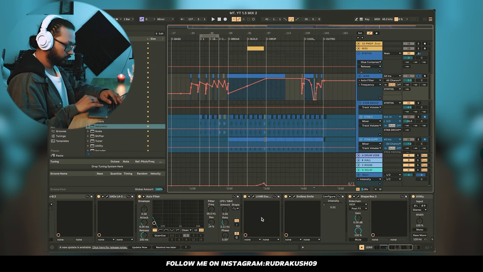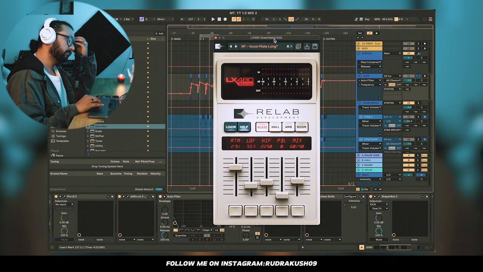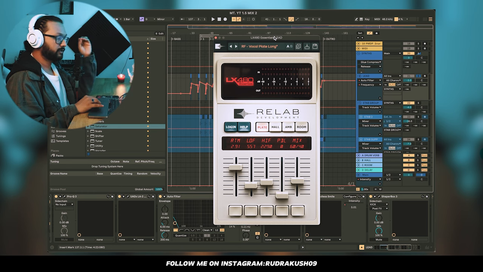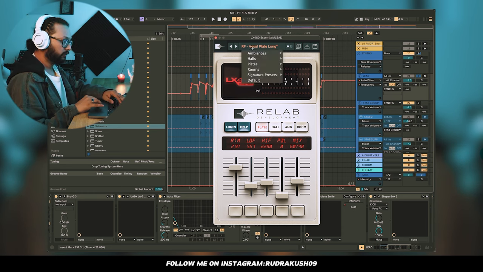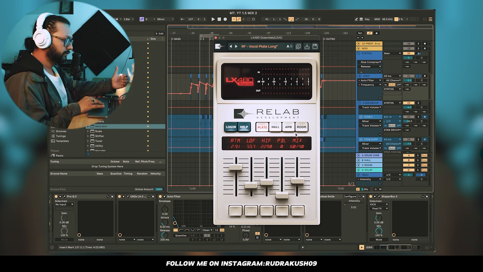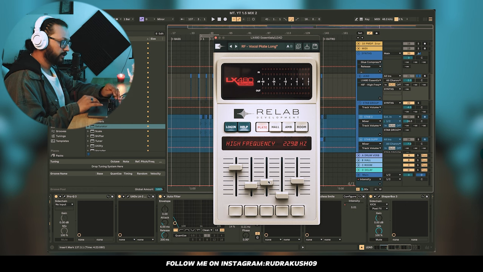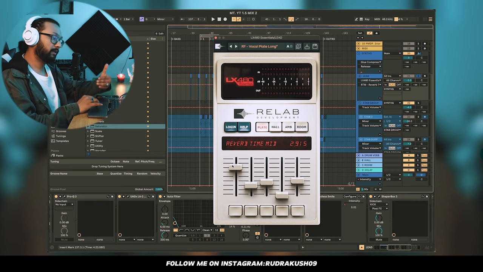So next we have a reverb, and this one, I just love this plugin. This is a very clean sounding reverb, and I cannot stress enough, this sounds amazing. I am using a preset, which is this vocal plate long. I adjusted some of the settings like this drive and this EQ, to cut low frequencies under 500 hertz and high frequencies. And I also adjusted the reverb length.